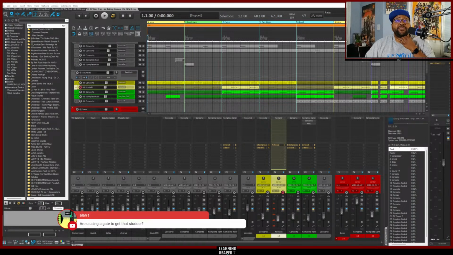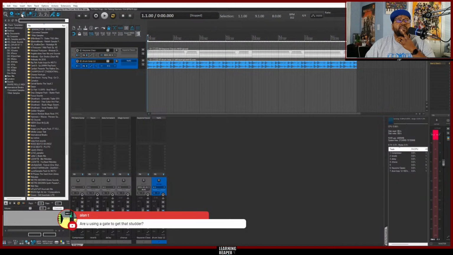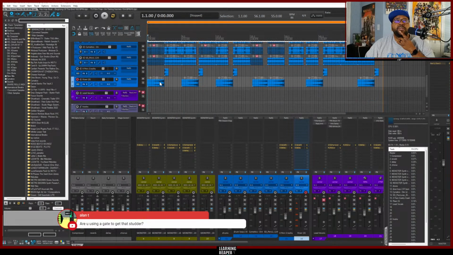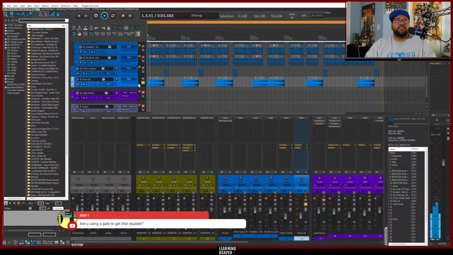That stutter is from the actual riser that I have. That riser is here, so it already has it inside the riser.